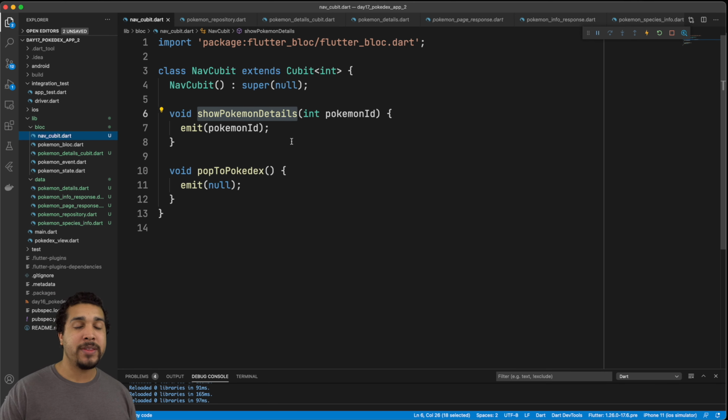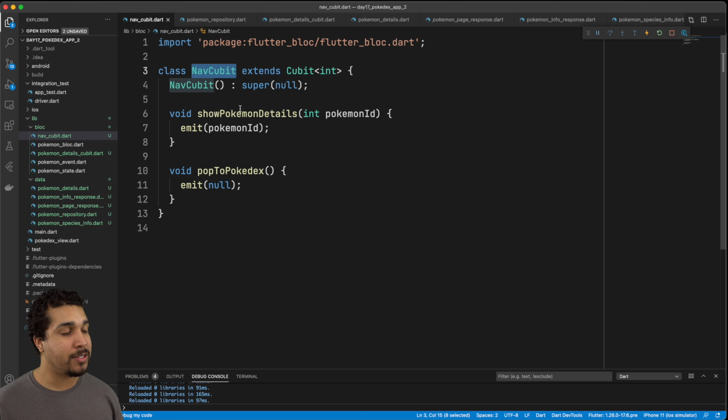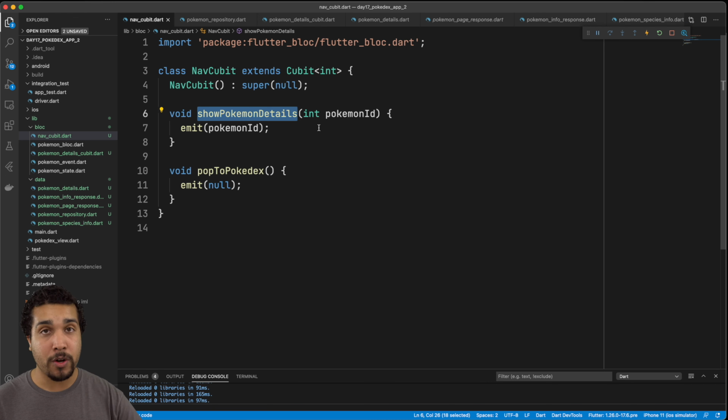This is going to be the object that's responsible for initializing our Pokemon details, so this object is going to need to have a reference to our Pokemon details cubit. It needs to hang on to this Pokemon details cubit inside of our nav cubit, because only this nav cubit object knows when we're supposed to show the Pokemon details. And it's going to know when to kick off that logic to actually go out and get our Pokemon details and then return them.